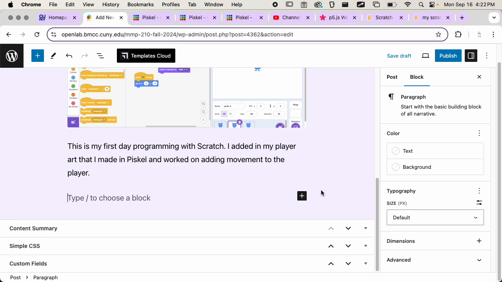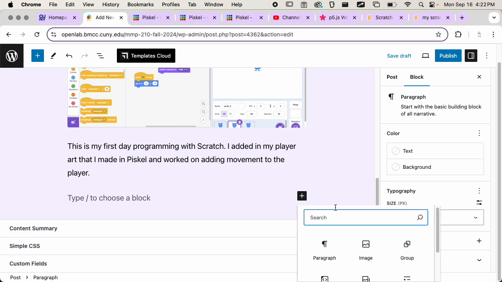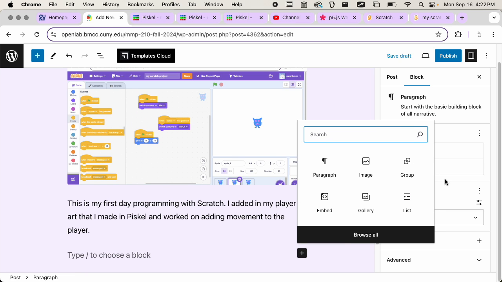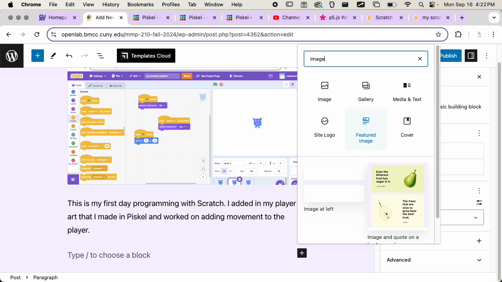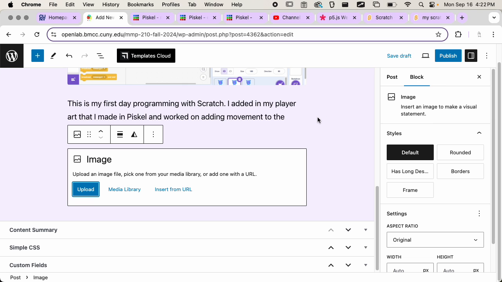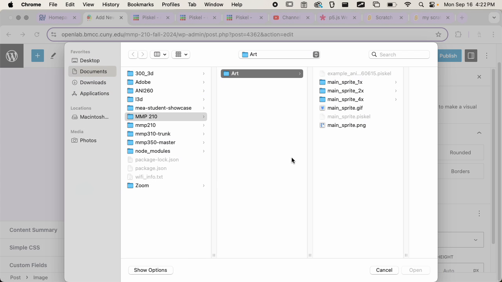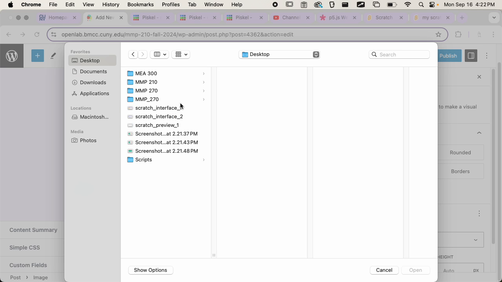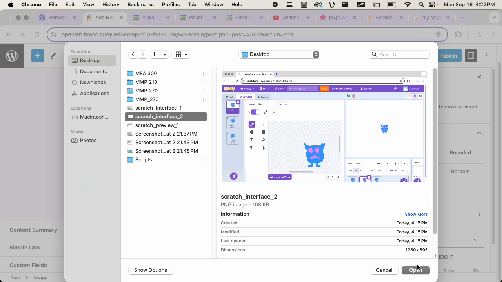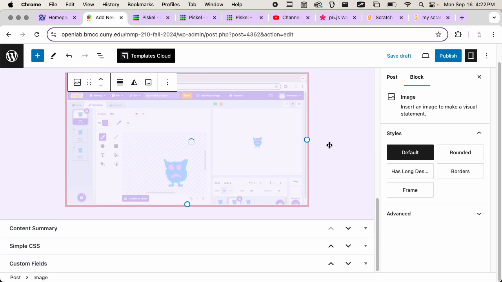Okay, so the other way to add an image is to use this little plus button over here, add block, and then use the image block. It's one of the main blocks, so it usually comes up here. But if you don't see it, you can just type in image in the search bar, and you'll get that block. And then you click the upload button. I actually left my images on the desktop. I'm going to move them in a second, but I want to do my interface too.